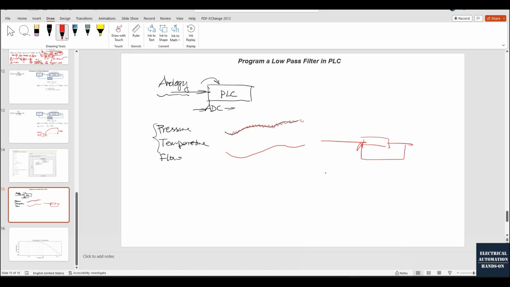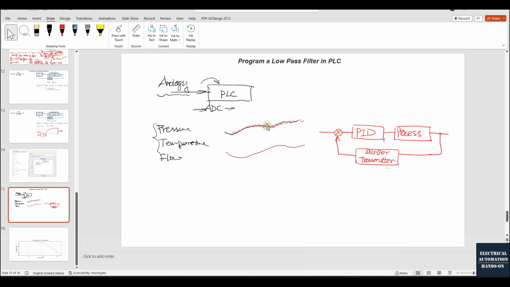Right? So this is the analog feedback from the sensor system. If we are using the PID, getting rid of the noise can sometimes improve your control quality. Then how do we program a low-pass filter into the system? Typically the noise is high frequency, coming along with your required signal.